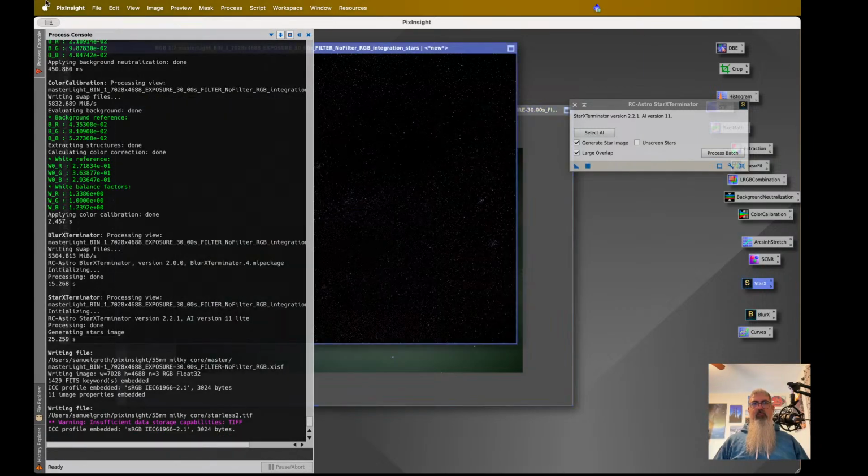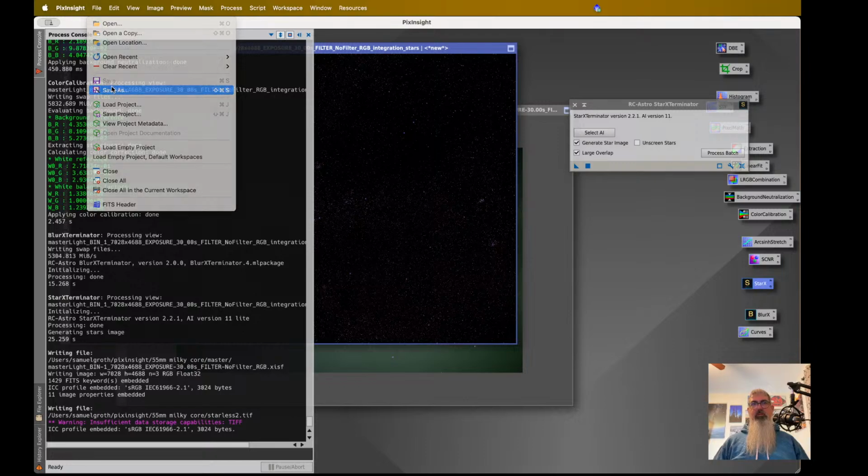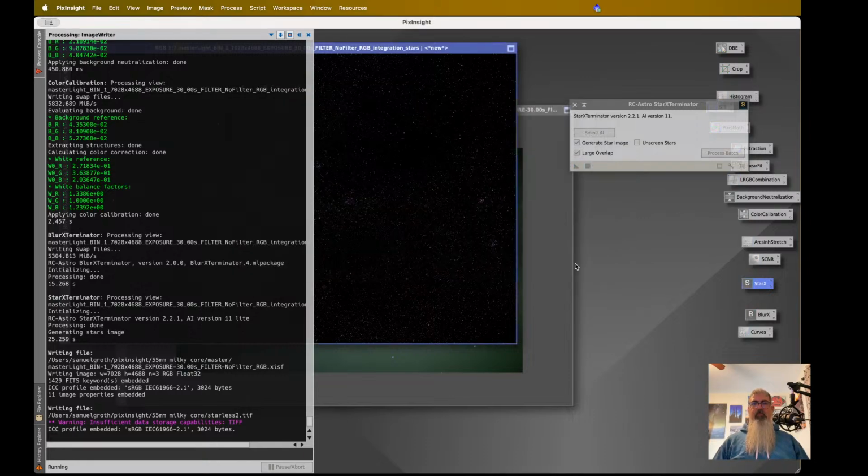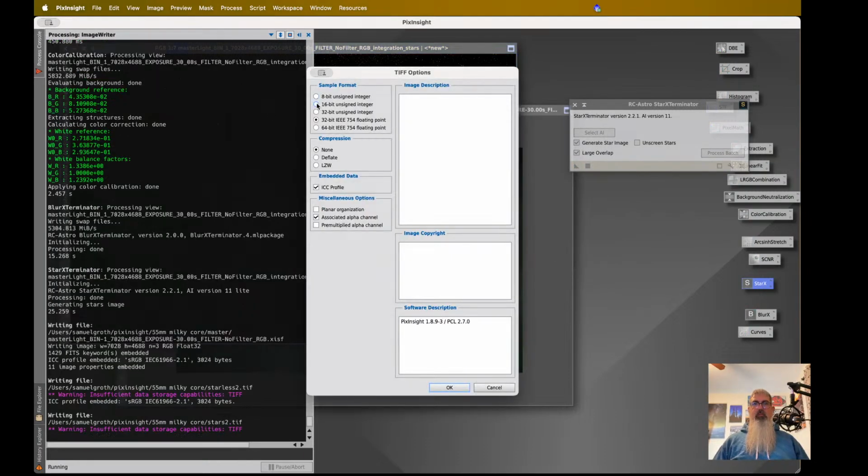And then we'll follow the same process for the stars. And we'll save it in the same location. We're going to call this Stars 2 here. Like this, save. We want to make sure TIFF is selected, so I think we're good there. And 16-bit unsigned integer. Okay.